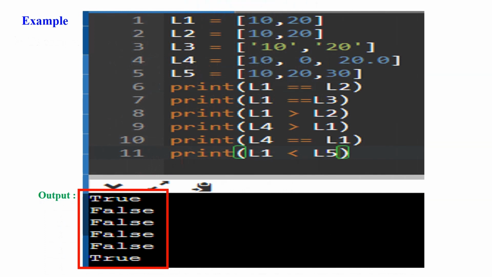Let's see some examples. 5 lists L1, L2, L3, L4 and L5 are displayed with values of different data type. Now come to line 6. Print of L1 equal to L2. This comparison checks if the elements in both lists L1 and L2 are exactly the same. In this case, L1 contains the elements 10, 20, and L2 also contains the elements 10, 20. Since the elements are the same, the comparison returns true.